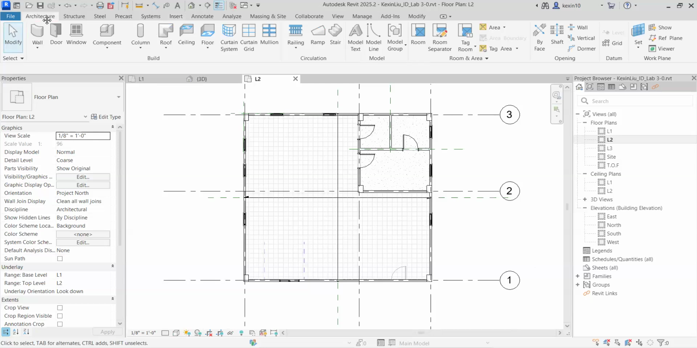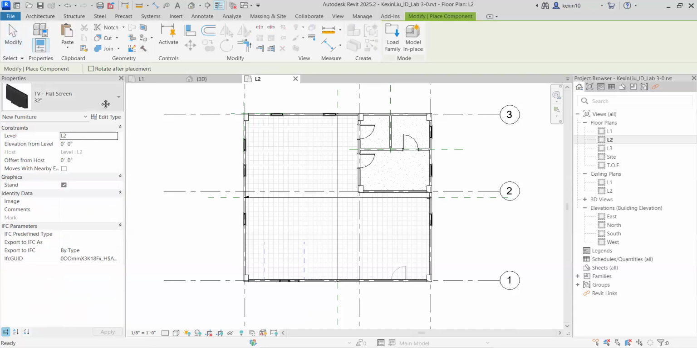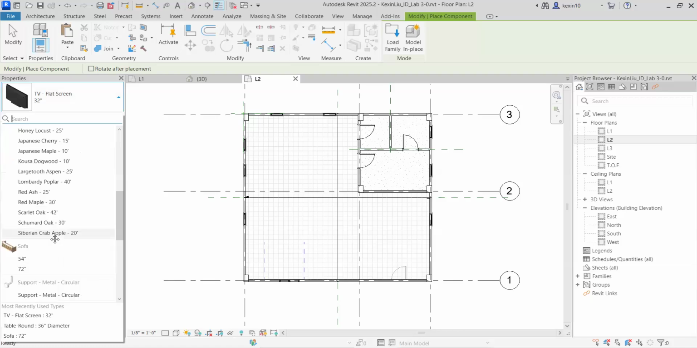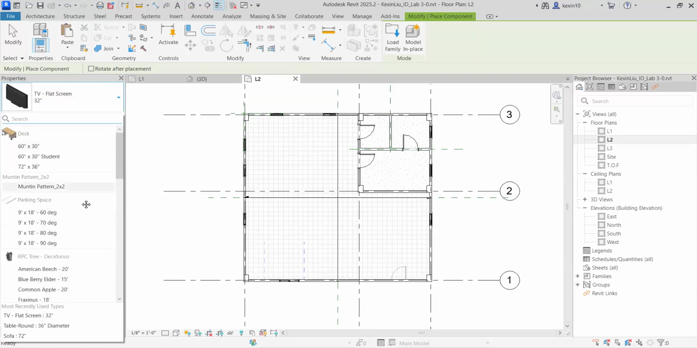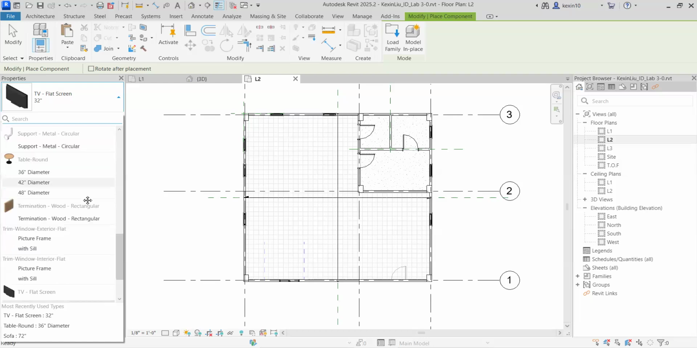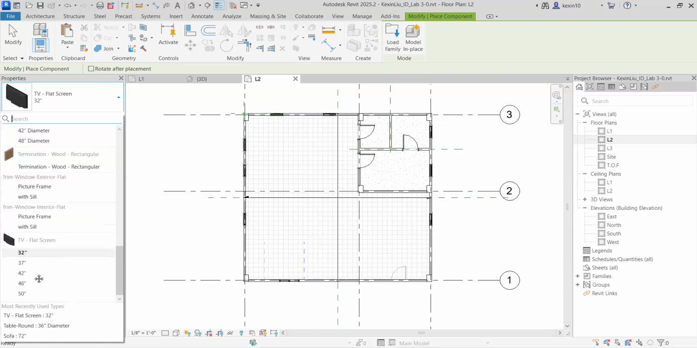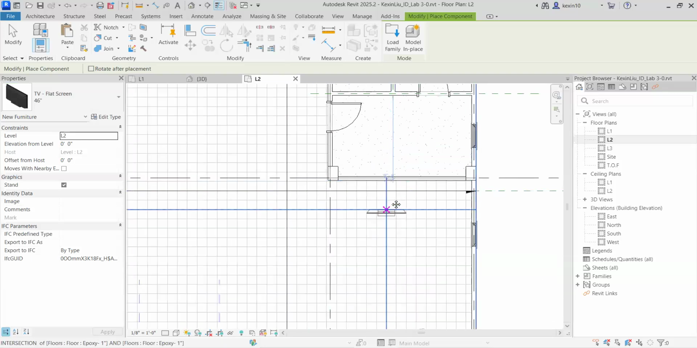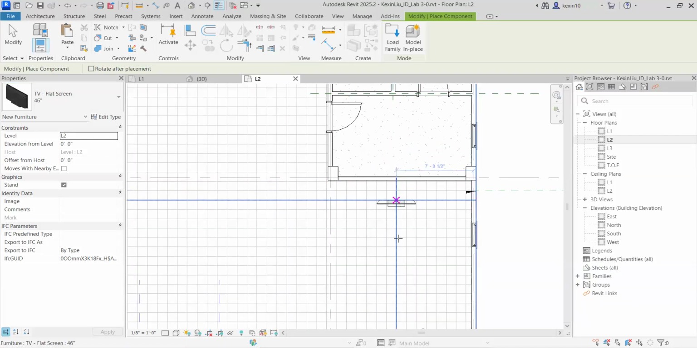So you can check all the furniture components you loaded here in architecture and component, and choose place a component. And now you can see the things you just loaded in. So we got TV. You can put anywhere you like. So maybe here.